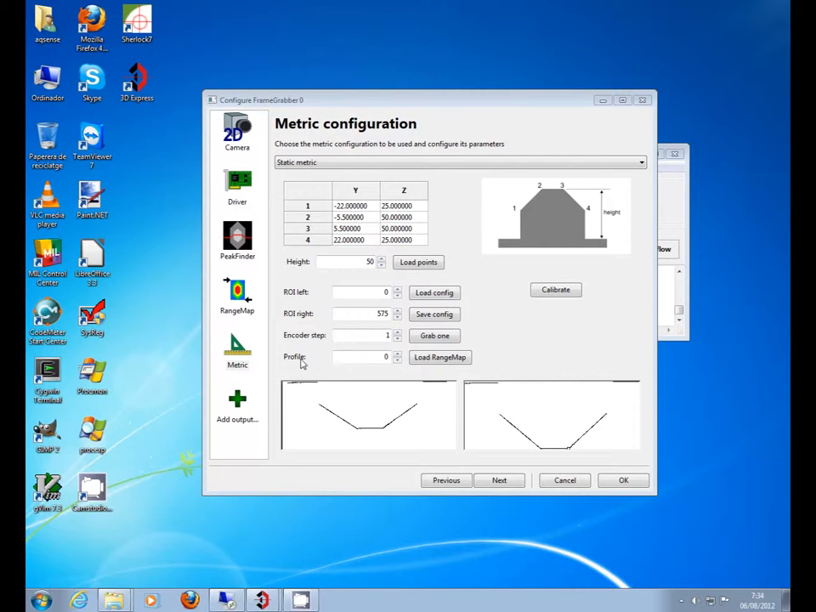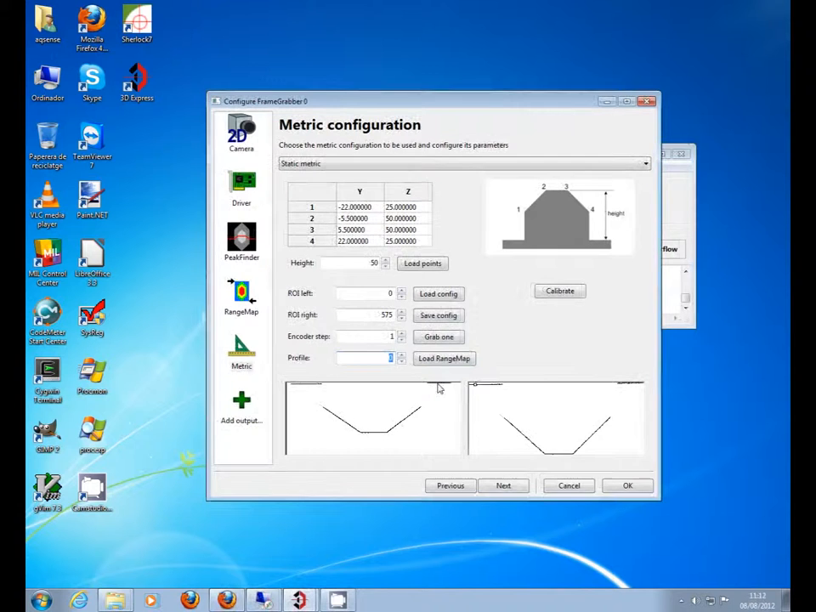Okay, finally we can specify a profile number, which will be the profile in a range map that will be used to do the calibration. Here, as we have a static setup for now, we can see that all the patterns look the same, so we just stay with 0. We have the pattern represented here, so we just need to calibrate.